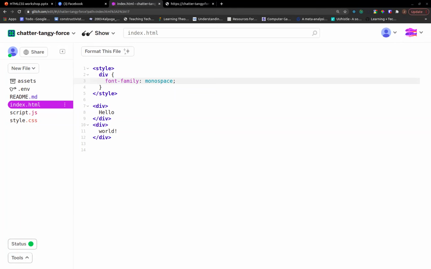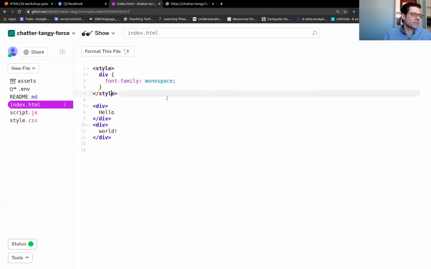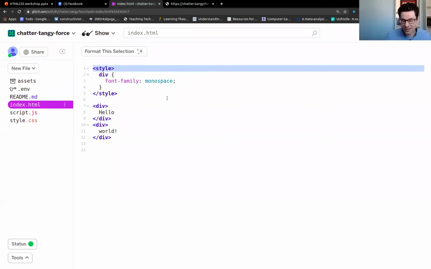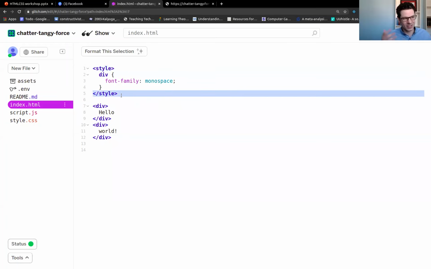Question from Sadaf. He said, can we use the CSS code in HTML doc in Glitch? Yeah, you can always insert CSS directly into HTML by using the style tag. Now notice there's an opening tag and a closing tag. This is the recurring theme in HTML, closing tags, opening tags. You can always put CSS directly into HTML. Some people prefer to separate their CSS and their HTML. In fact, this is common practice in all companies and all websites that are relatively useful and large.